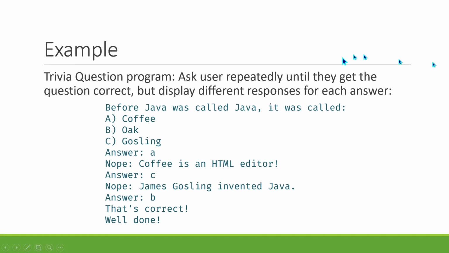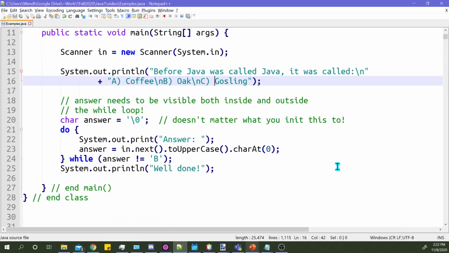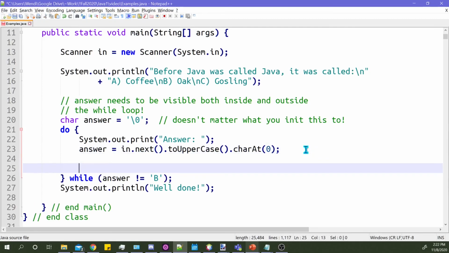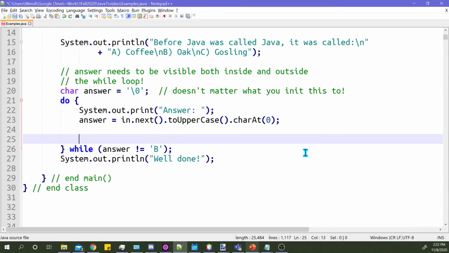So you can see an example here. If the user answered A as the incorrect answer, I'm going to display this message. If they answer C as the incorrect answer, I'll display this message. But if they answer B, I just say that's correct, and then I say well done at the end. So here's the original version of this program. We displayed a question, and then we had a bottom checking loop where we prompted the user for their answer, and we repeated asking as long as they didn't say B. What we'd like to do is after we retrieve the input from the user, display different things depending on what they actually entered.